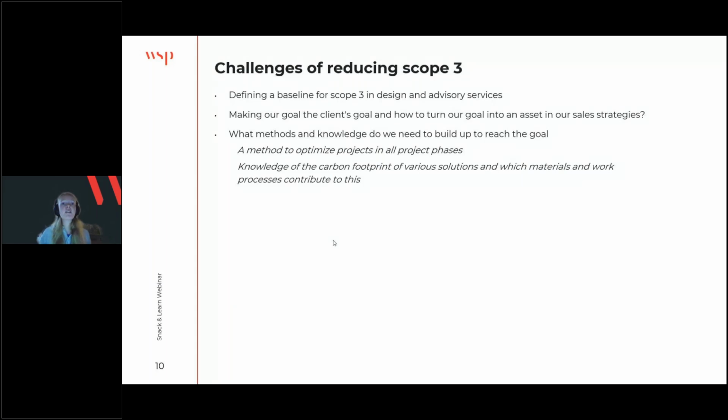Some of the challenges of reducing the project-related Scope 3 emissions is that we need to define a baseline. We need to have a starting point for where we need to reduce. And that can sometimes be difficult as we want to get in as early as possible in these projects. So we want to make our goal the client's goal, and how to turn our goal into assets in our sales strategies is another challenge. And we also need to see what methods and knowledge we need to build up to reach these goals.